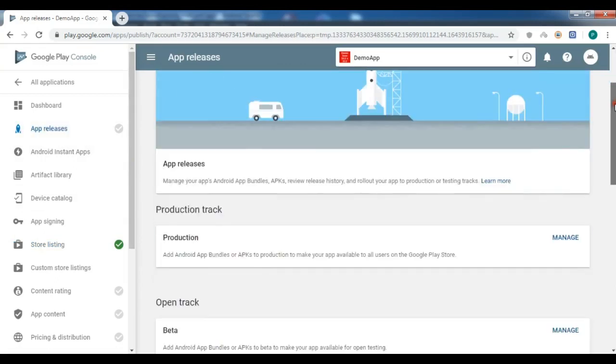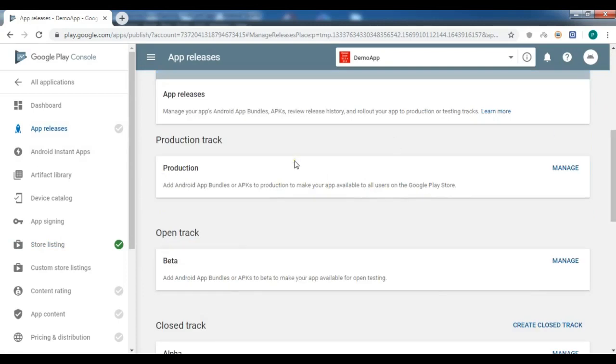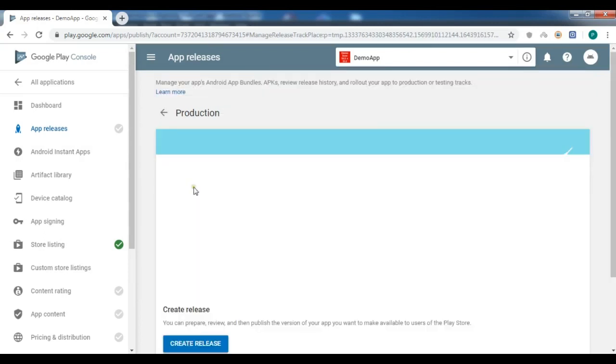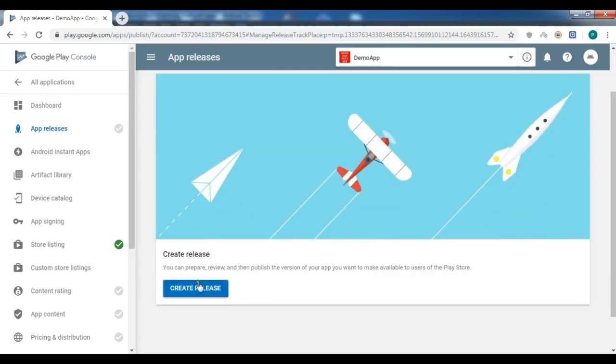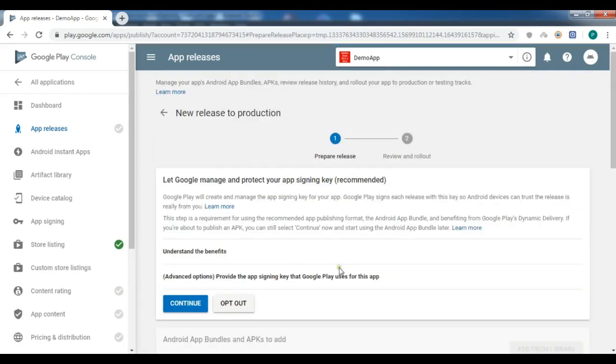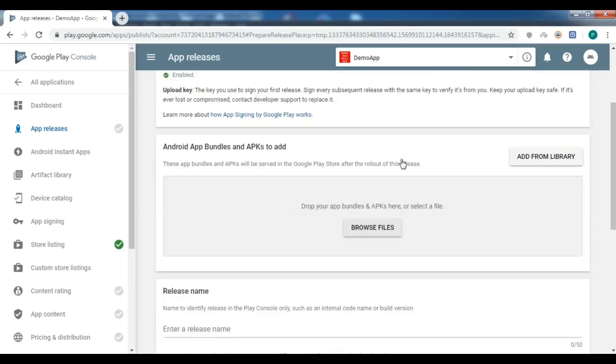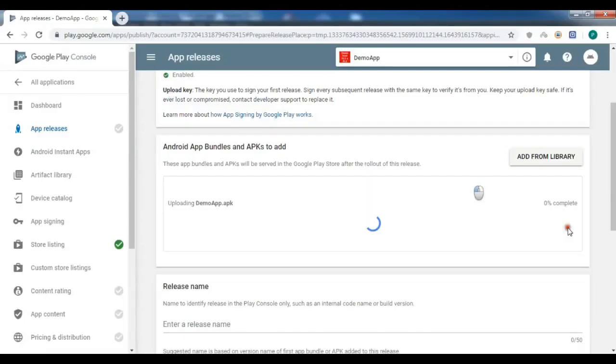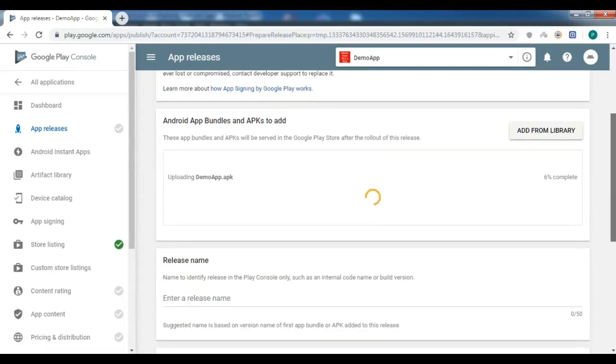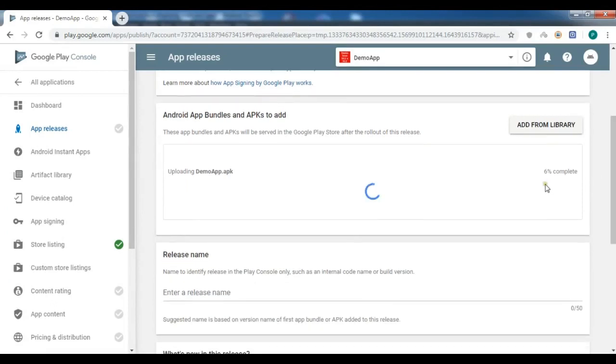So in here this is the place that you are going to upload your APK. So click on manage, create a release, and in here you need to continue, and in here you can browse your APK, so like this. So I am waiting for the completion.